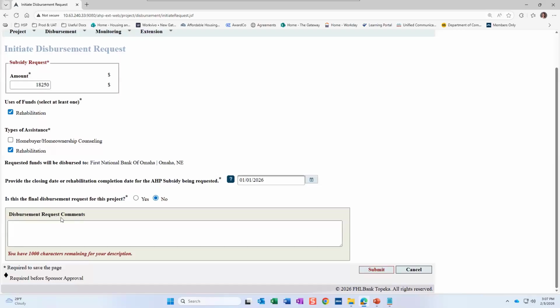All right, the last section is disbursement request comments. This is not required, and most people leave it blank. If you have something you would like your reviewer to know about the disbursement request that's not included in any of the other documentation that you're going to upload, you are welcome to put comments in here. They are not required by any means. Most people, again, leave this blank, and that is totally fine. So we are going to leave it blank for this one, but if you did have additional notes, feel free to stick them in there.